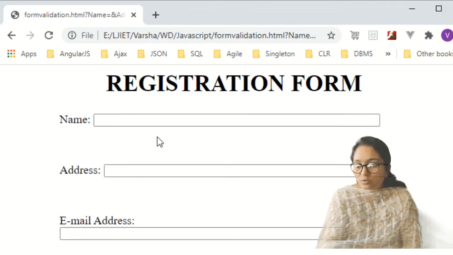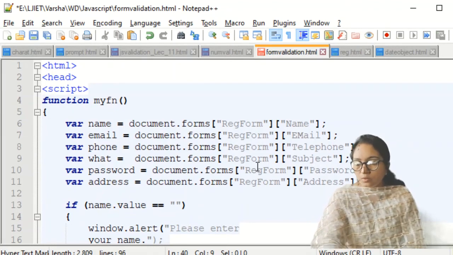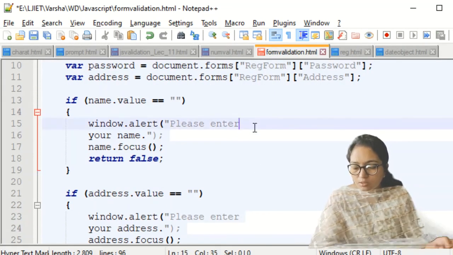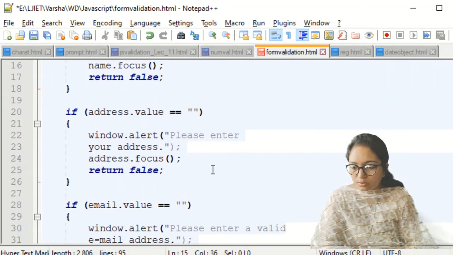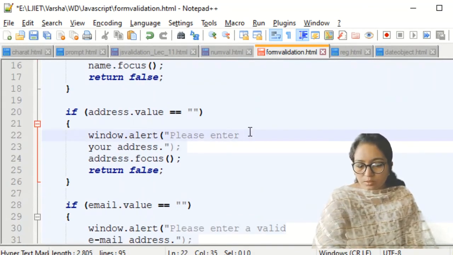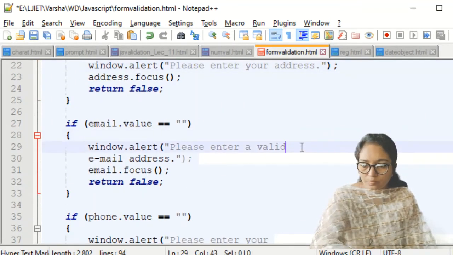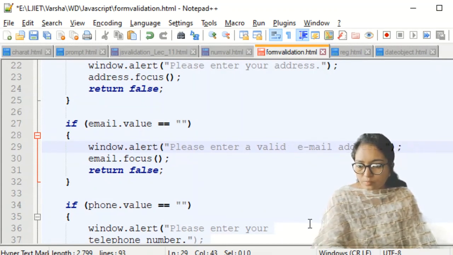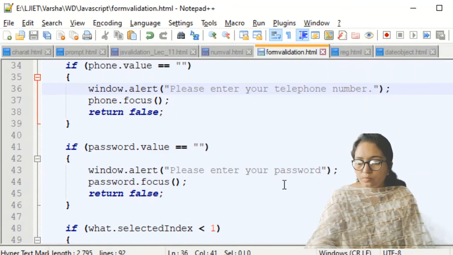Let's see why it is not firing the validation. Okay, maybe it is not working because I have taken this code to the next line. So just do it. Just save this and execute this. Hopefully now it will work.